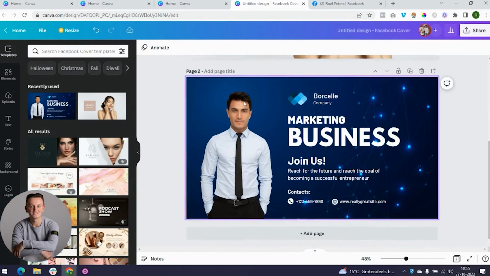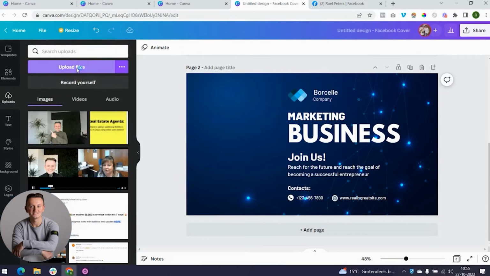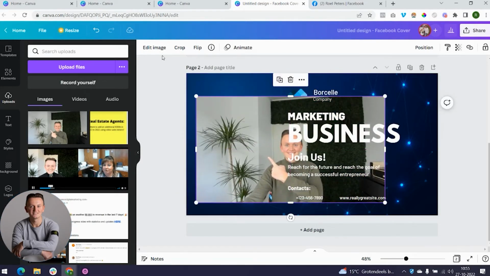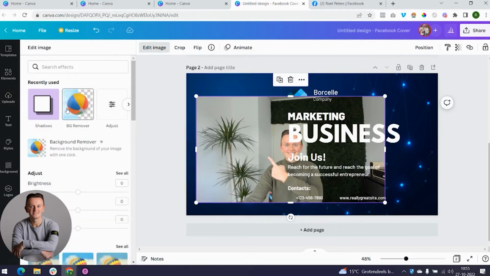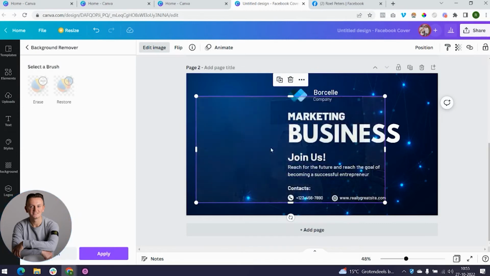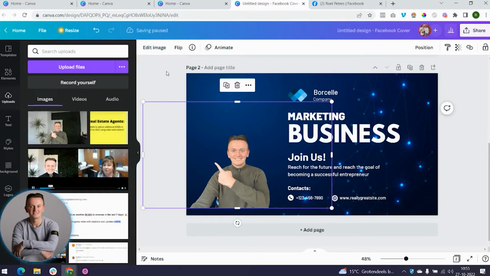What you could be doing is changing this with your own image, right? You can remove this image and then go to uploads, upload files, and upload your own image. I was doing some YouTube thumbnail images earlier, so let me just create this one. Now this is a cool feature. If you click edit image and then click background remover, it will automatically remove the background of this image. And you can see that it looks like this.